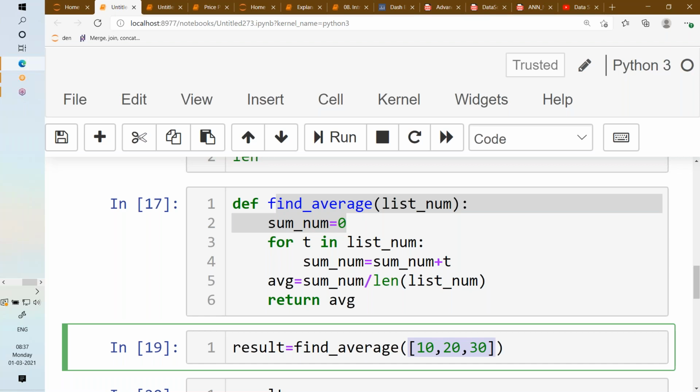Any doubt so far? Ma'am, can we get the syllabus of this course? Means if there is any link, can you paste it in the chat? Yeah, sure. So the syllabus, right?